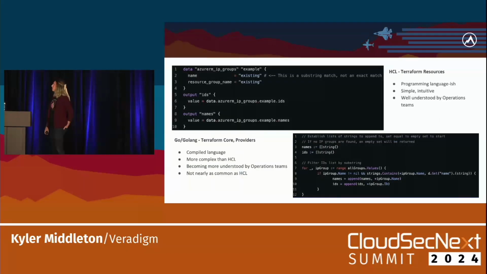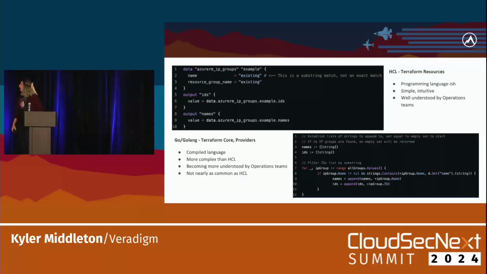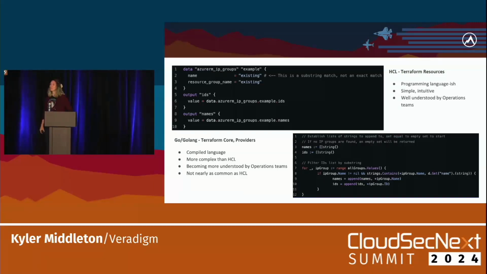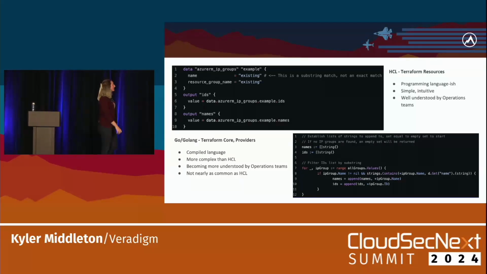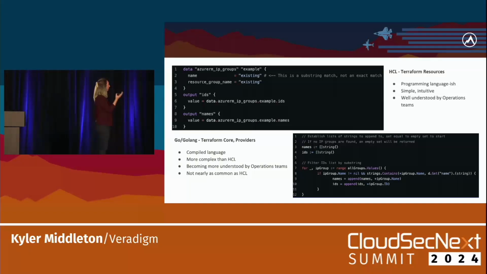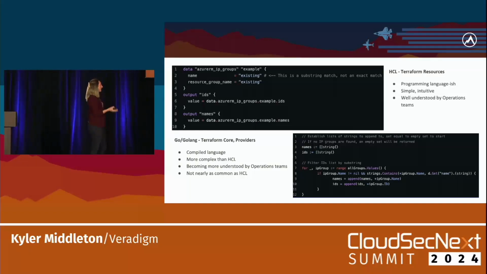So here's an example of what it looks like in the top left. Let's see if my laser works, kinda. In the top left, you've got what Terraform code looks like, and it's really simple. It's declarative. Your operations team is very familiar with it, and I bet a lot of you in this room are too. It's pretty easy to figure out what's going on, which is that we are doing a data call to identify a bunch of IP groups that live in a resource group. Super simple. We're outputting their IDs. We're outputting their names using just the dot attributes.